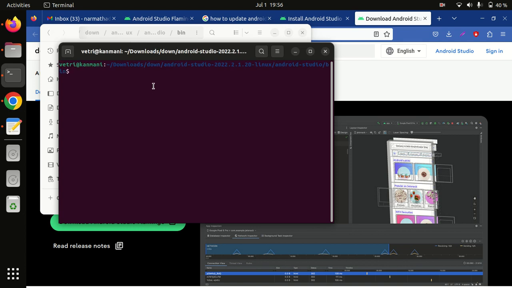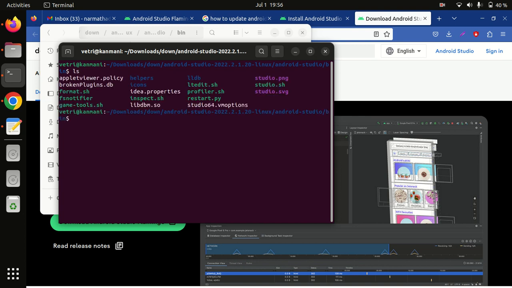Wait a few seconds, and now we have to check the list of files, so just type ls. Now we have to run studio.sh. Studio.sh means shell. We have to run studio.sh, then press enter. Wait a second, it will be loaded automatically.